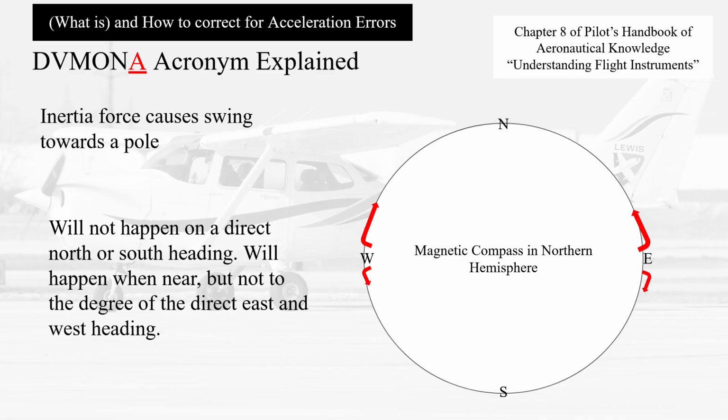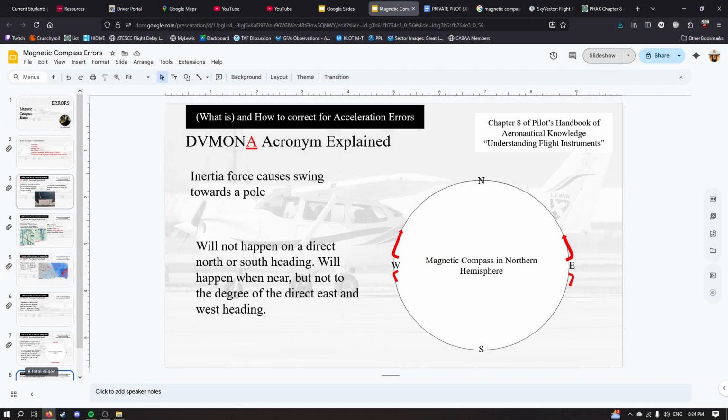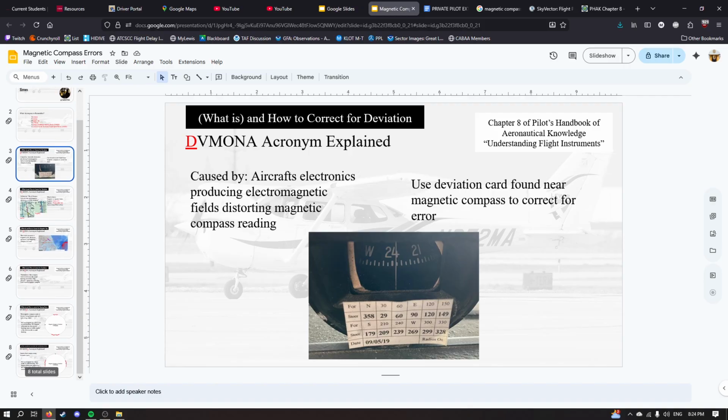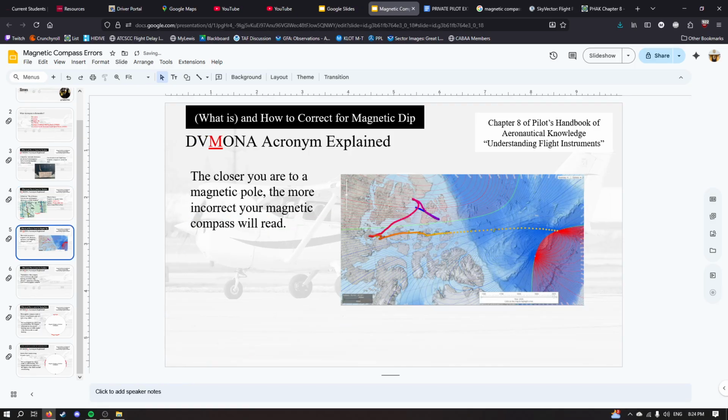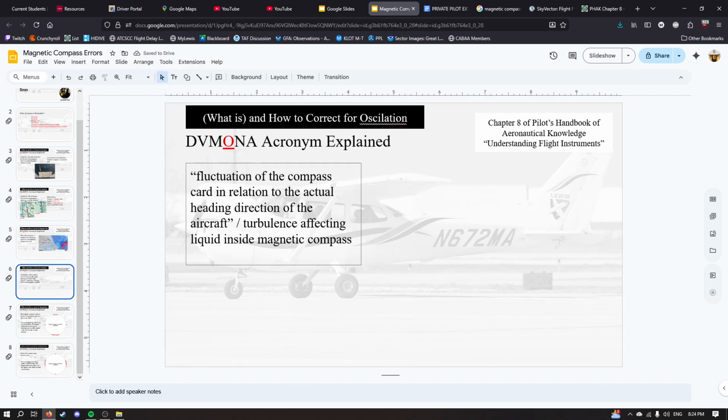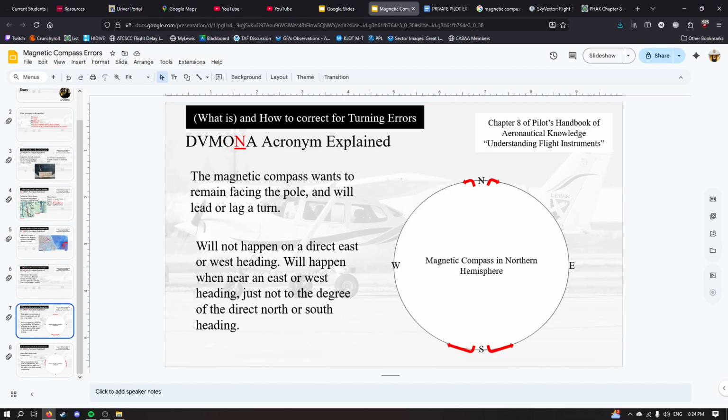But just know that your magnetic compass is kind of unreliable sometimes. So obviously, we've got deviation, which is mostly force fields. We've got variation, which is more of a terminology. We've got magnetic dip: the closer you get to the pole, the more error it's going to have. You've got oscillation, which is mostly just turbulence and general errors combined, I would say.